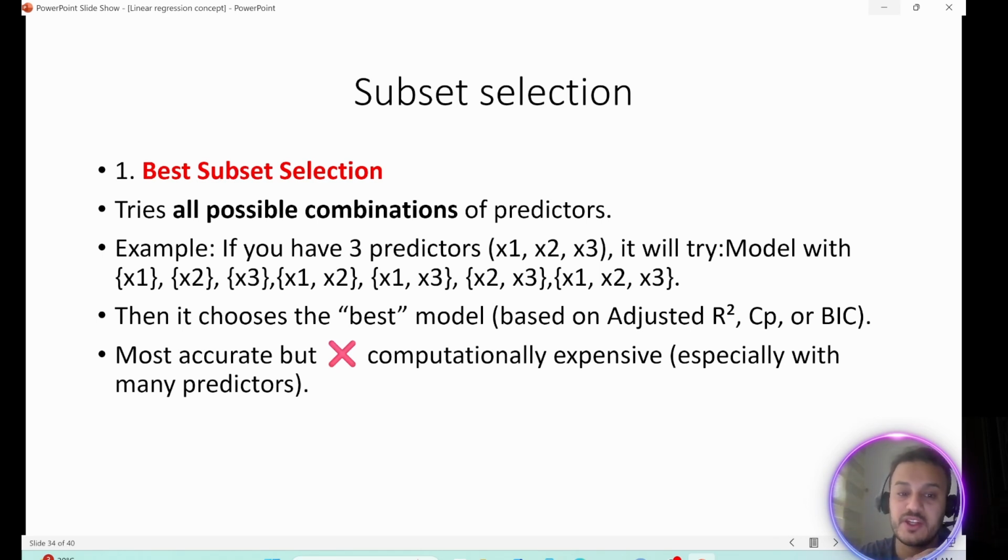And then it chooses the best model based on adjusted R-square. So it does the combinations between the variables. If we have 15 variables, it does the combinations for the 15 variables, and then we choose the one that gives you the best R-square. This is most accurate but computationally expensive, especially with many predictors.